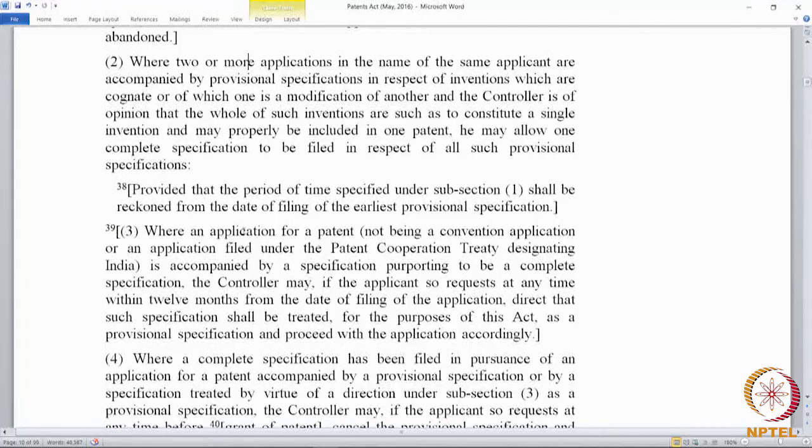9(2) says where 2 or more applications in the name of the same applicant are accompanied by provisional specifications in respect of inventions which are cognate or of which one is a modification of the other, and the controller is of the opinion that the whole of such inventions are such as to constitute a single invention and may properly be included in one patent, he may allow one complete specification to be filed in respect of all such provisional specifications, provided that the period of time specified in subsection 1 shall be reckoned from the date of filing the earliest provisional specification. There has to be a cross reference to this to section 10(5).